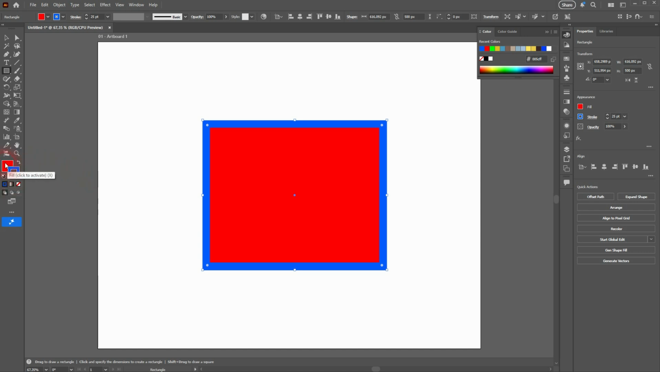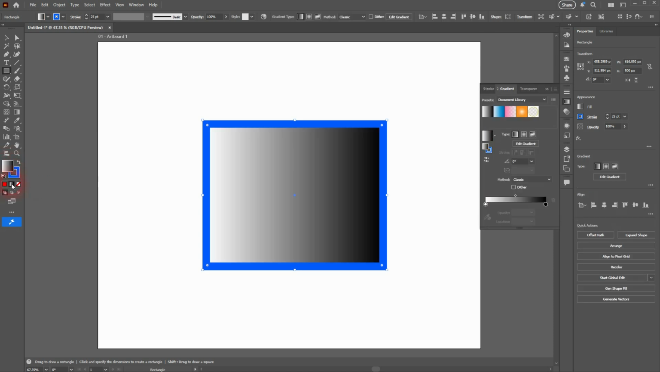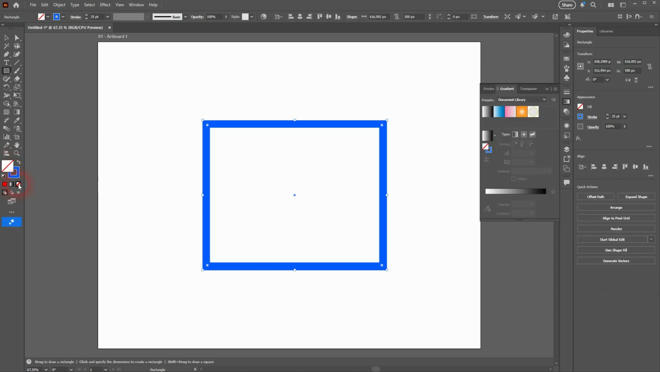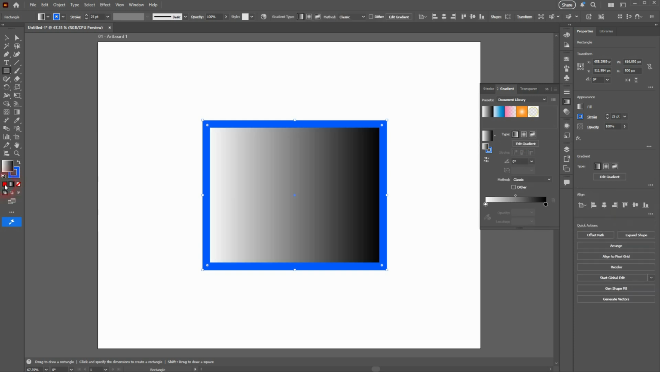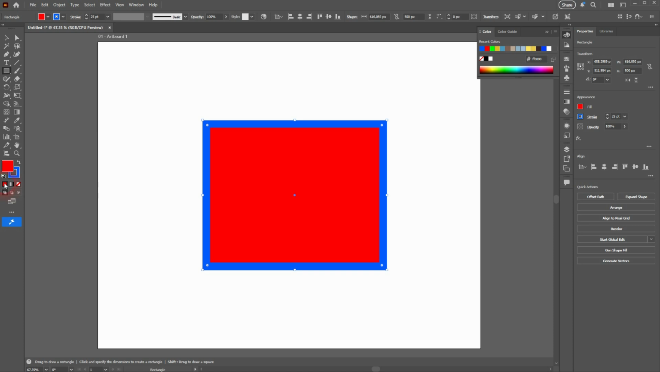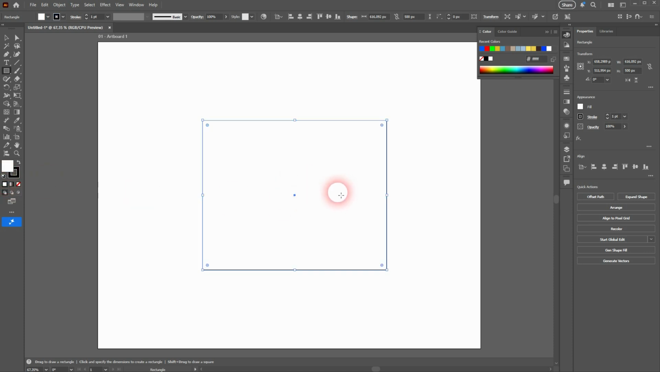Then we have a gradient color, which should be the default black and white. And then we have none. So for easy access, you can use that here as well. Then we have this black and white, which sets it back to the default. So this very small icon right here. We get back to 25 for the stroke so that we can see it.